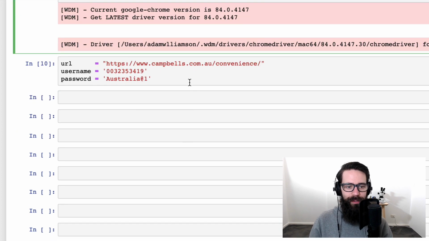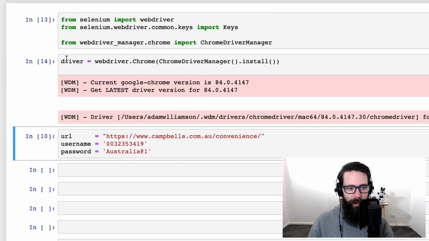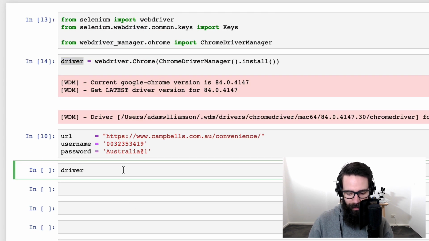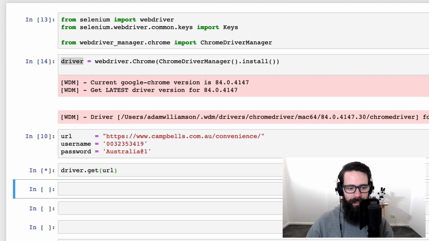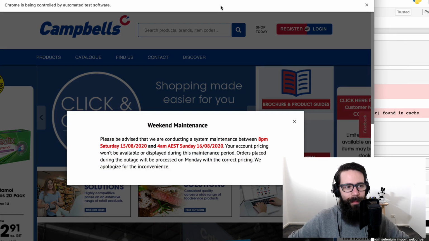Cool, so next we have our URL, our username and our password. It makes a lot of sense that we first of all navigate to the URL. Now that we've got our driver defined here, we can simply say driver.get and pass in the URL. Shift enter on that. Let's have a look at our automated browser, and there we are, we've navigated to the website.